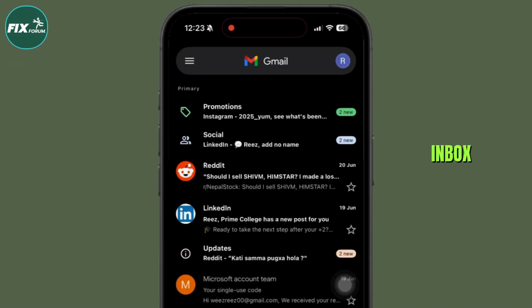Next, check your email inbox. Facebook usually sends an email explaining why your account was disabled, whether you can appeal, and required steps for recovery. Also check spam or junk folders because important recovery emails often land there.